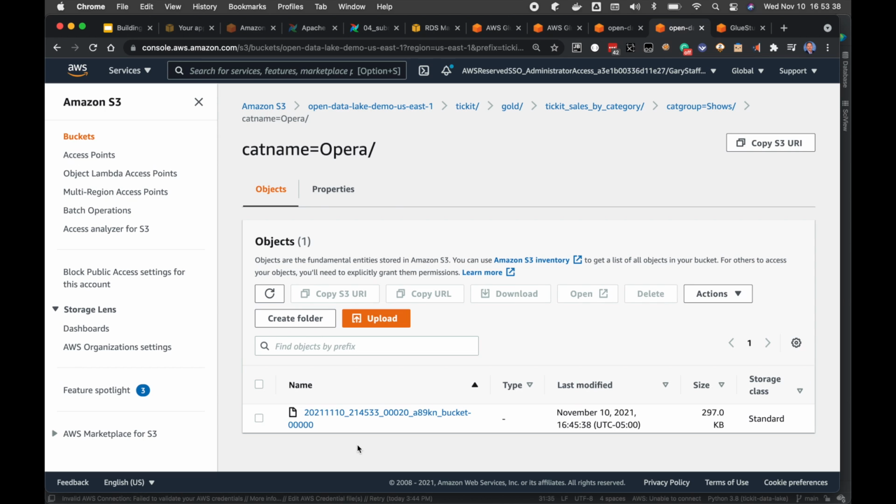So if I write a SQL query that says where cat group or category group equals shows and category name or cat name equals opera, I'm only going to return the data within that subpartition, within that parent-child partition of shows opera. And in this case, at least for right now, I only have 1 Apache Parquet file, so it's only this 297 kilobytes of data that it should scan, which will make the query much more efficient.